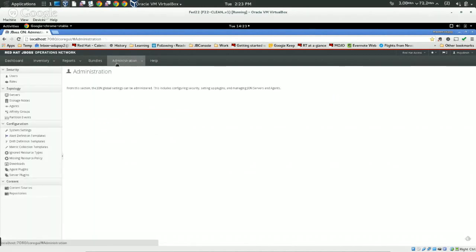And then administration. Let's quickly take a look at what functionality you have from an administration standpoint. You can certainly do a lot of configuration from your administration point of view.